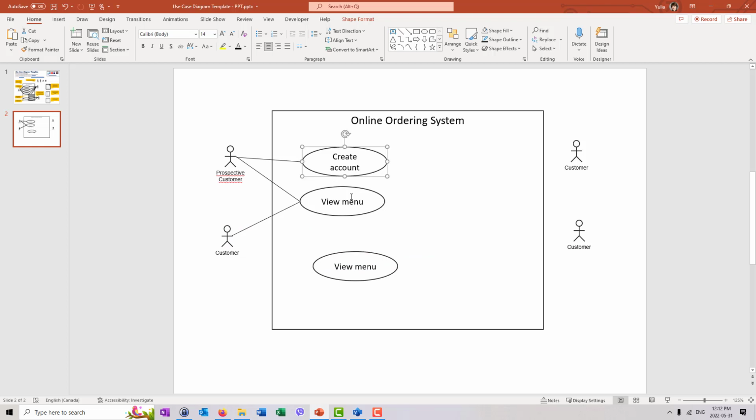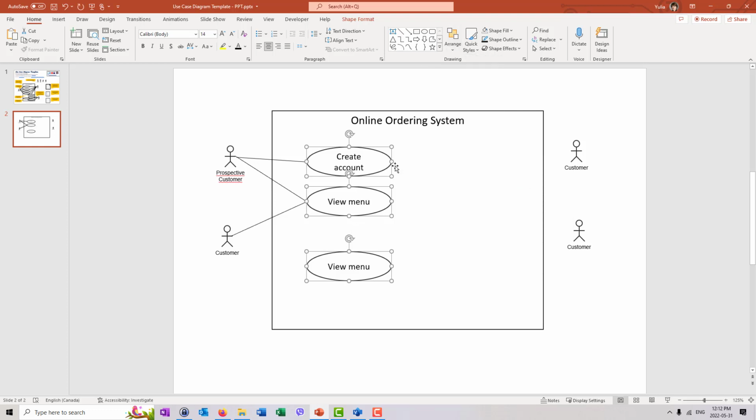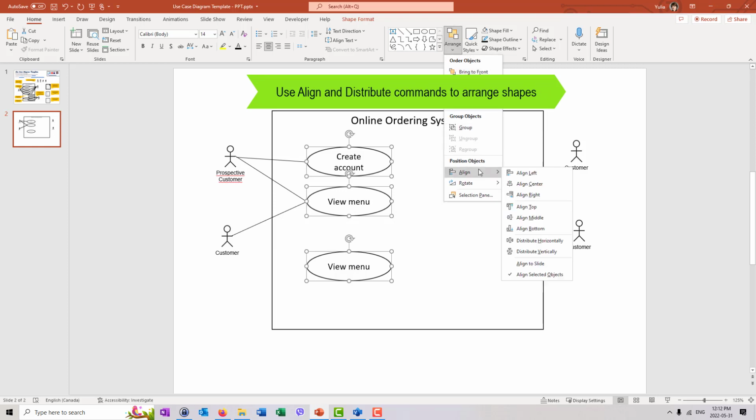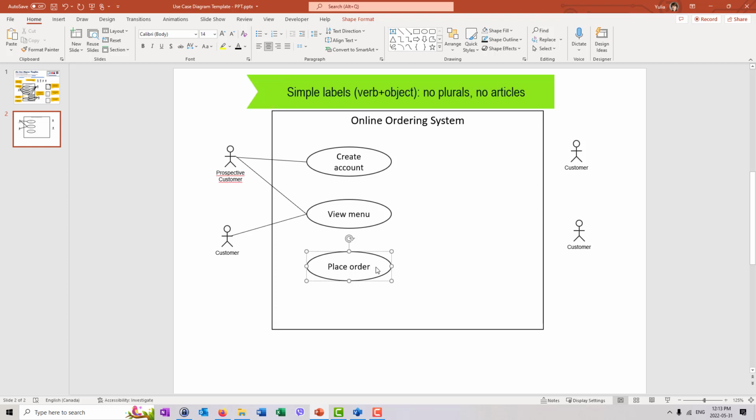Another nice feature of PowerPoint is you can arrange and align things. You can align them centrally, and you can also distribute them vertically, so that there is nice spacing here. And then of course I need to rename it, place order. Now you don't need to use plurals like place orders. You don't need to use articles like place the order or place an order. Keep it as simple as possible, and always follow this format: verb and subject, which is usually a noun.